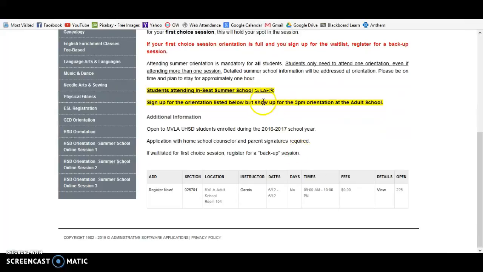You'll notice here a special note about those of you attending in-seat summer school at Los Altos High School. We are holding 2 orientations on both the summer session 1 and summer session 2, first day. So we have designed our 3 p.m. orientation for everyone who attends in-seat summer school at Los Altos High School and is also wanting to attend with us. So that way you don't have to worry about missing class or missing the orientation.